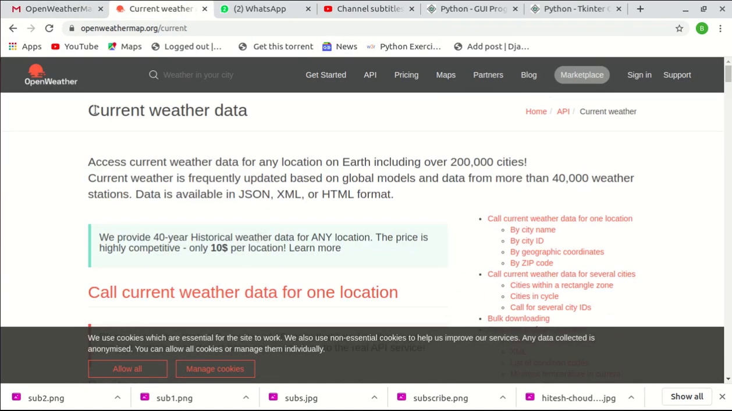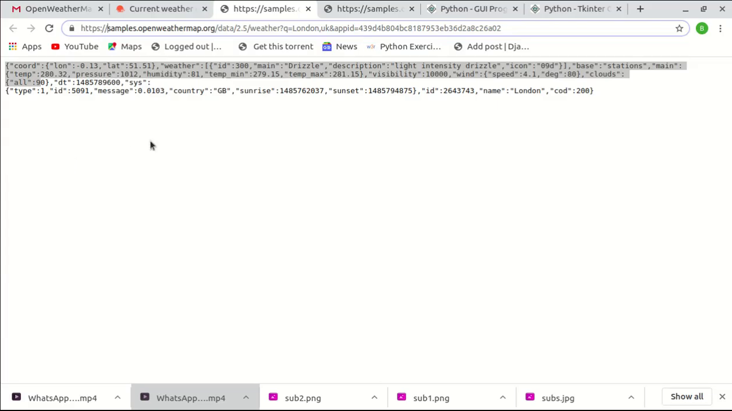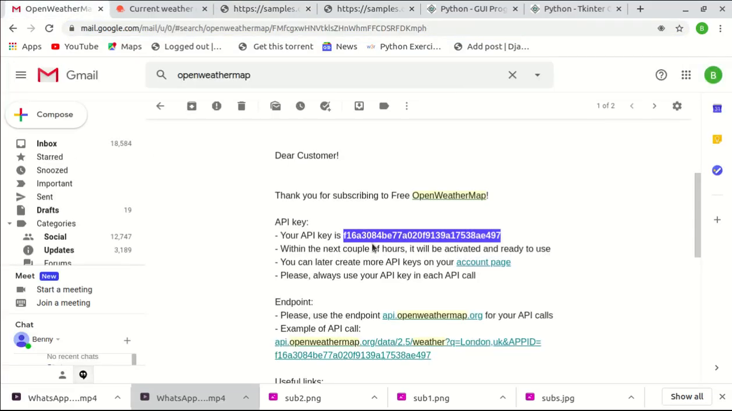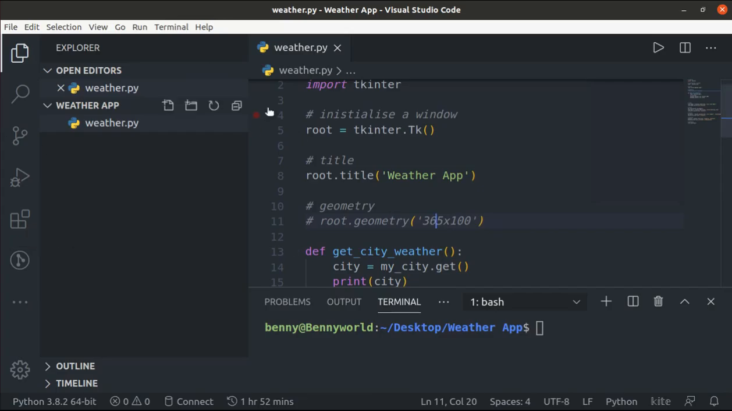So let's get back to our code and see what we're going to do. We're going to use our API key here to be able to get data from the Open Weather API.